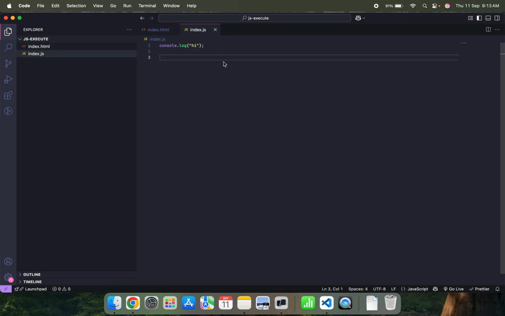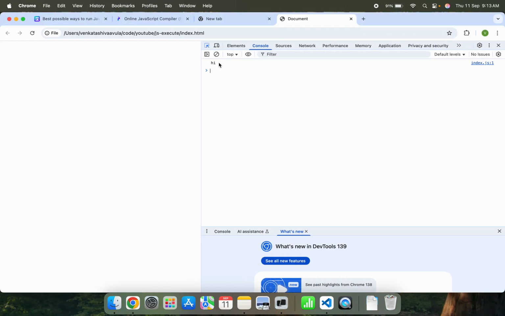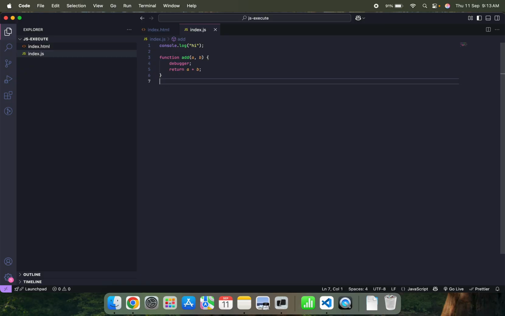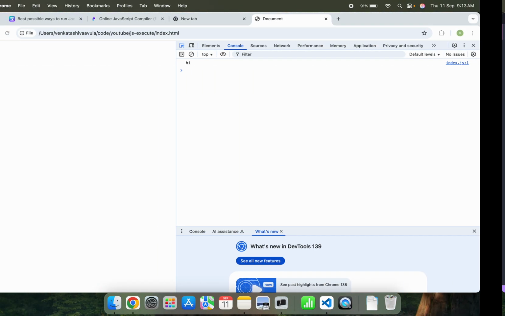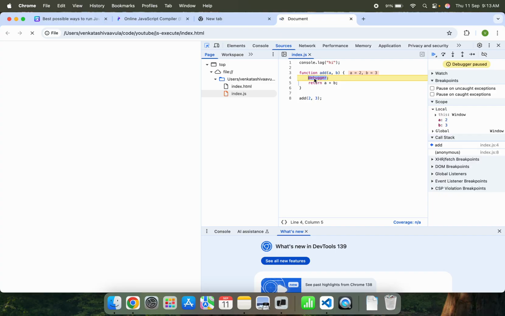If you want to debug over here, there is one default option. For example, function add returns A plus B. If you want to put a debugger over here, just type debugger, and that's it. If you go to the browser and refresh it, we are not calling this add method. Add, say, 2, 3. If I refresh now, see, the debugger comes.